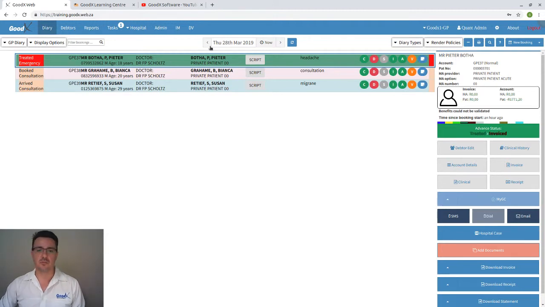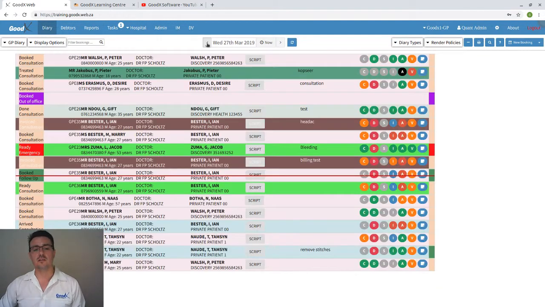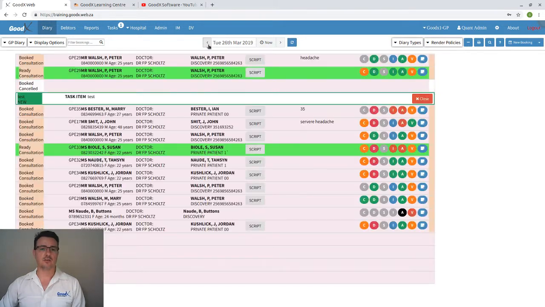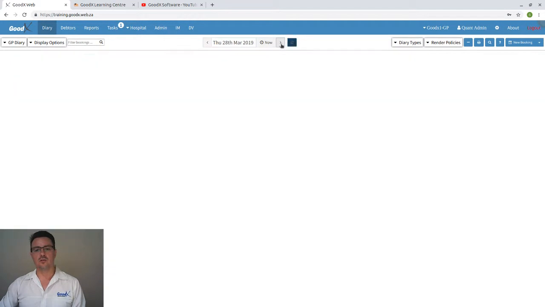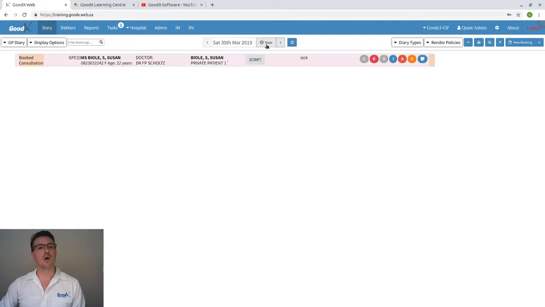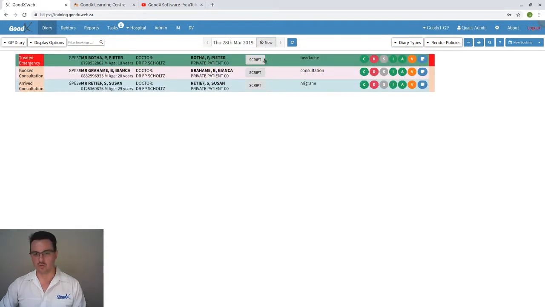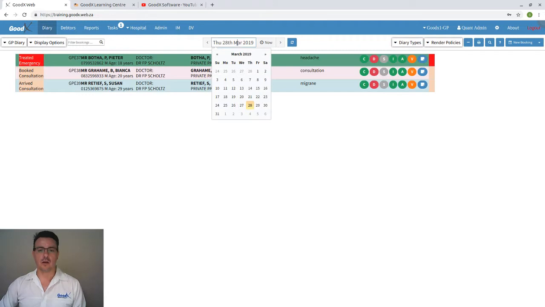The same principle applies if I go back to yesterday. I should be able to quickly pick up what happened yesterday, how many patients I have seen, and what is the current status of each patient as I'm looking at it. And as you just saw, to move on this diary, you use the arrows here in the middle to go to the next day, the next day, the next day, or I click on now to bring me back to today, or I can click on my calendar to jump to any specific date.